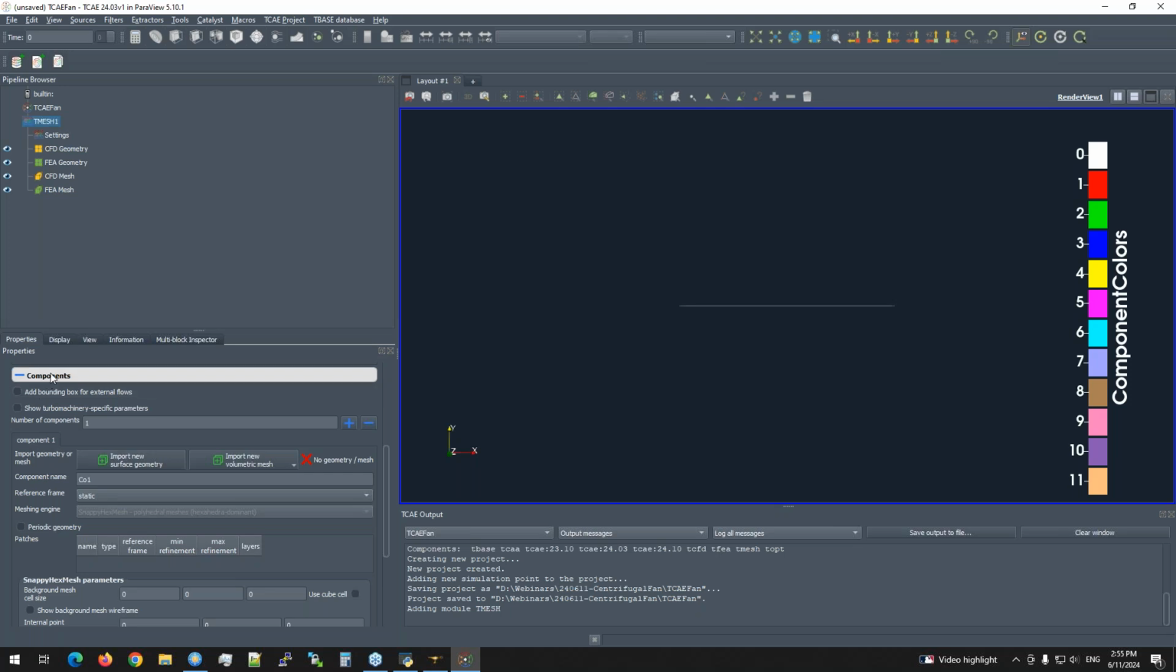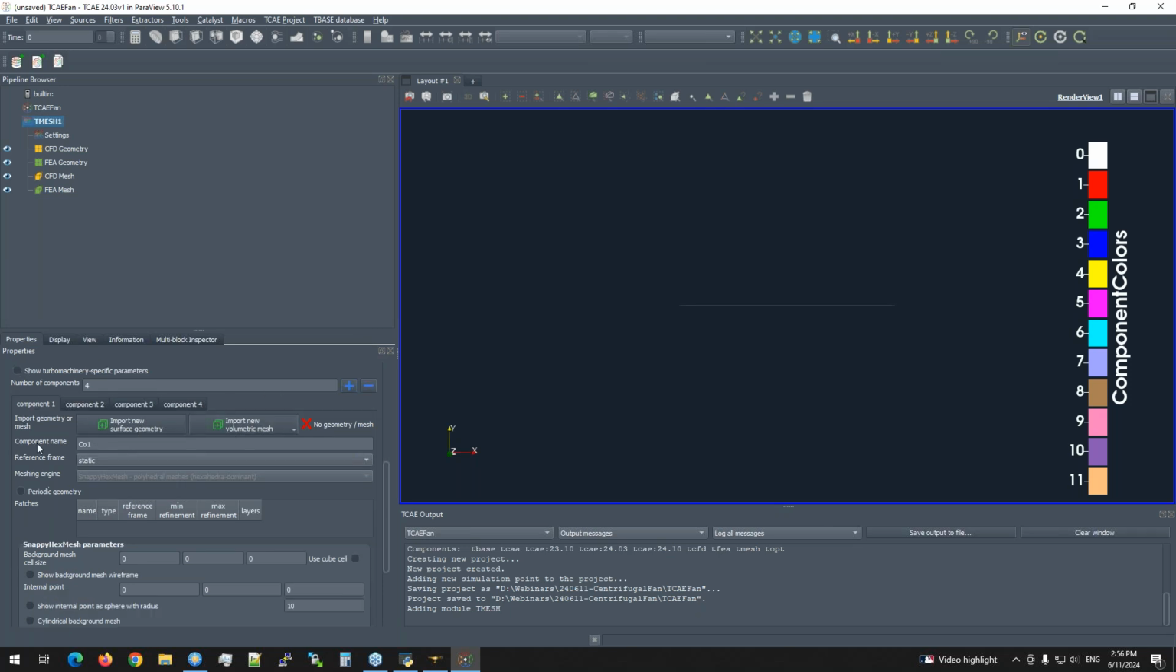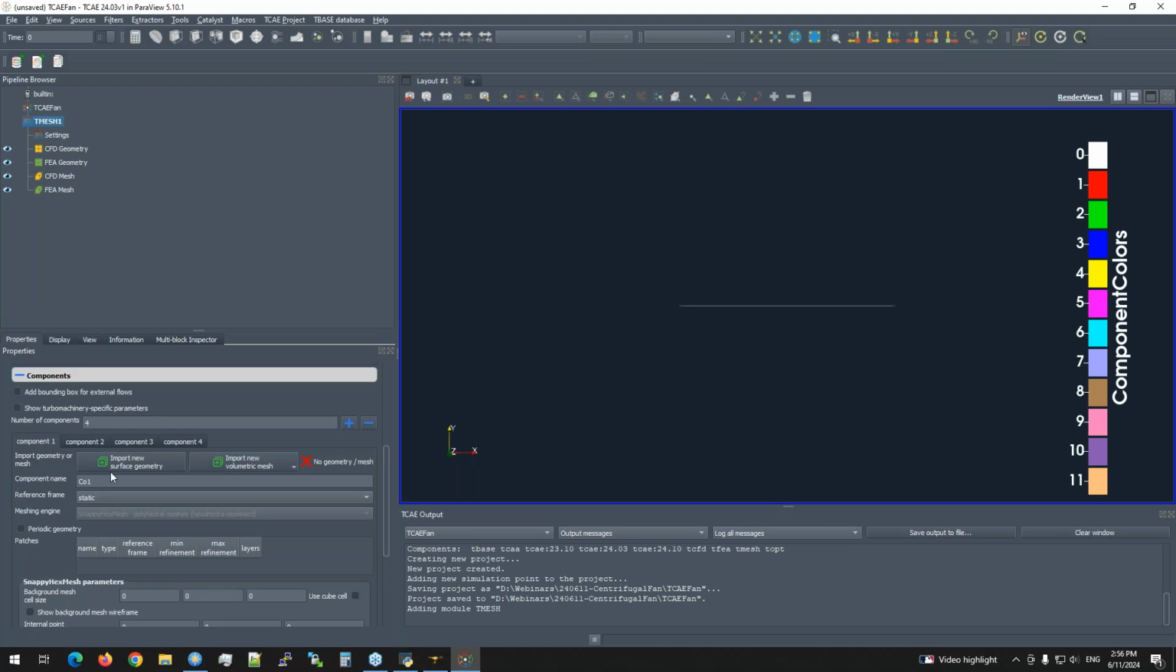Now we are going to the components, and here we need to define as many components as we need. So in our case, we will have 4 components. So I will set to 4. We will have the inlet section or inlet tube, the impeller region, volute region, and the extension region or extension component. So let's start with the first component.